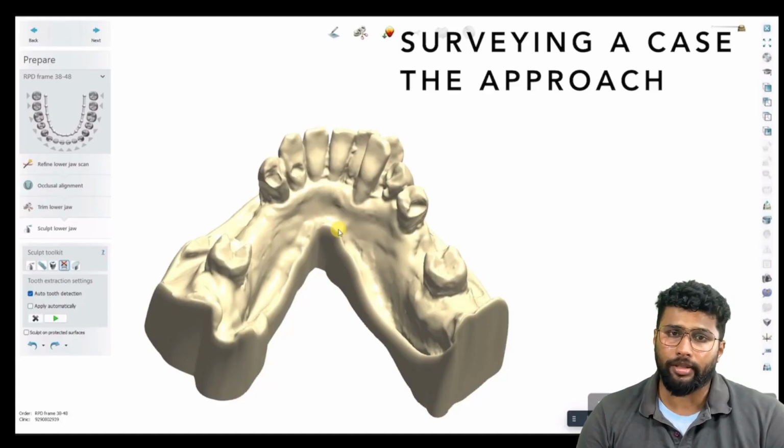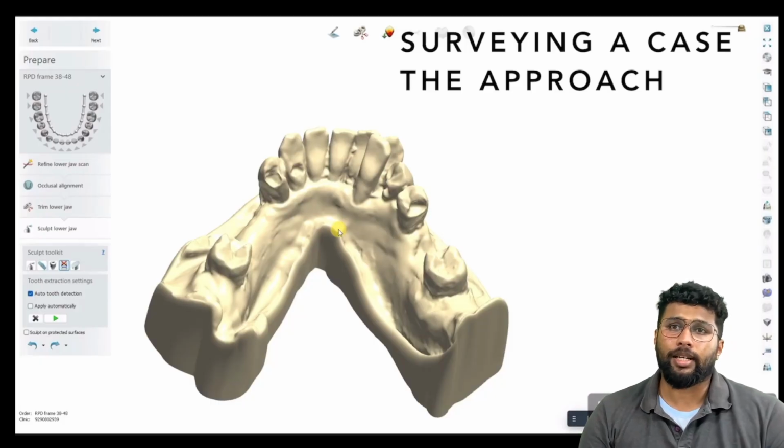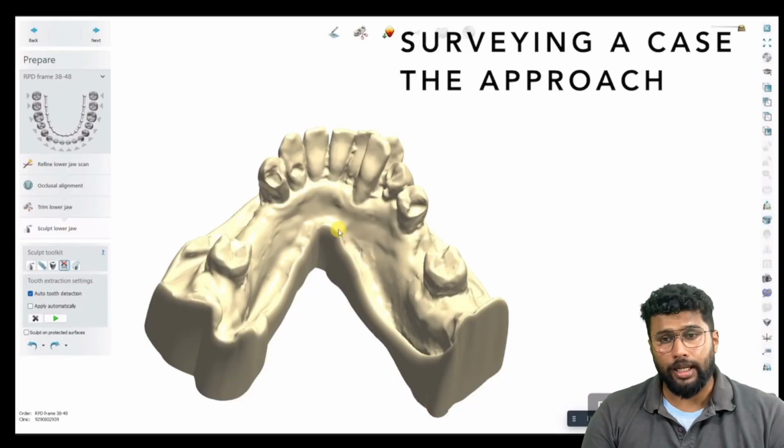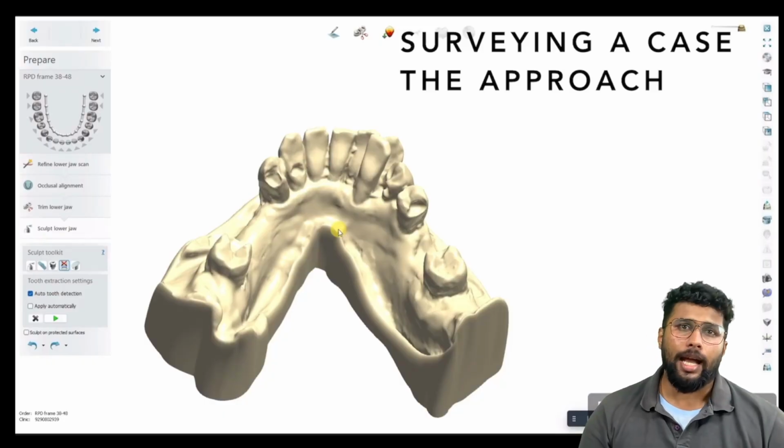Now let's look at a step by step of how we are going to assess the path of insertion of this particular case: what happens when we try to change the tilt of the cast in an attempt to change the undercuts, and of course the process of blocking out.